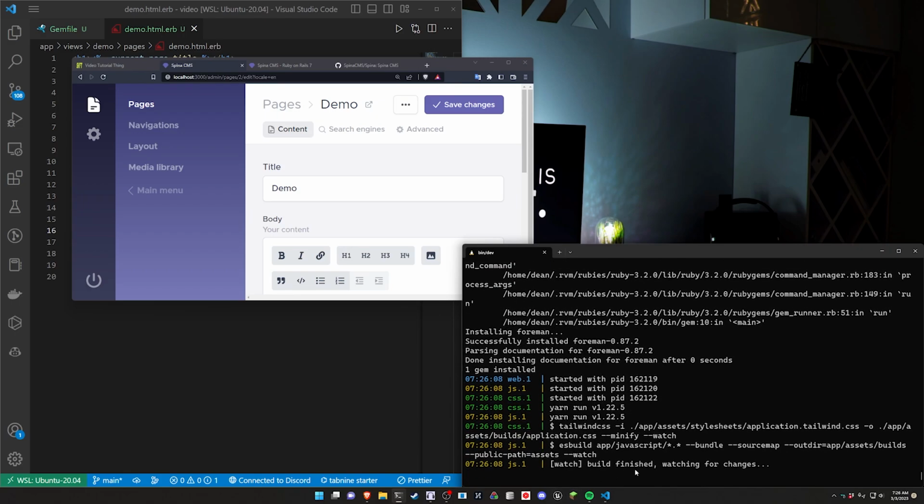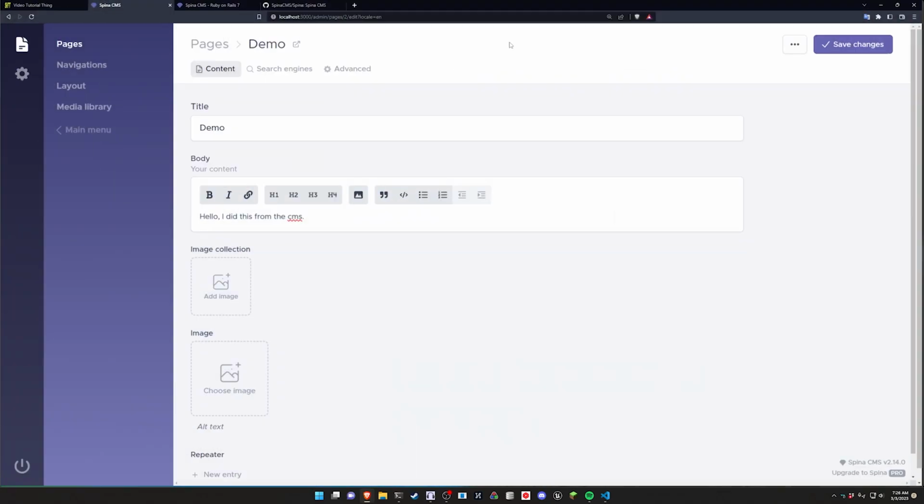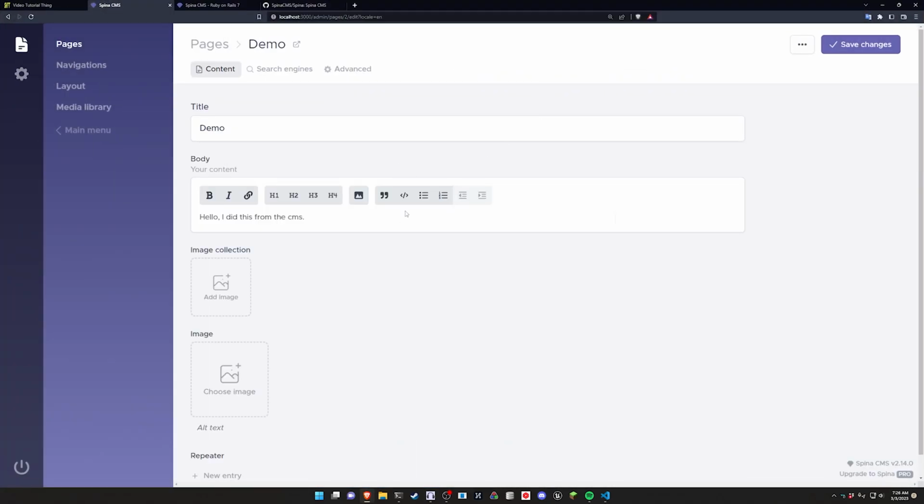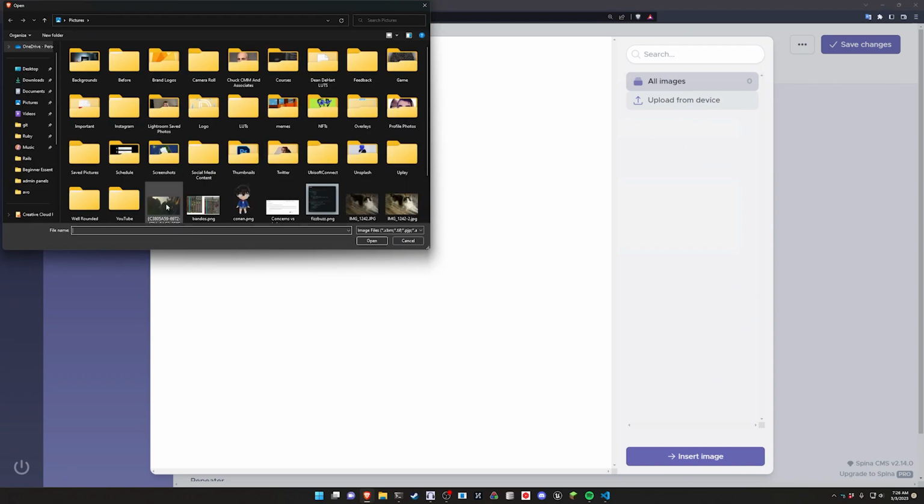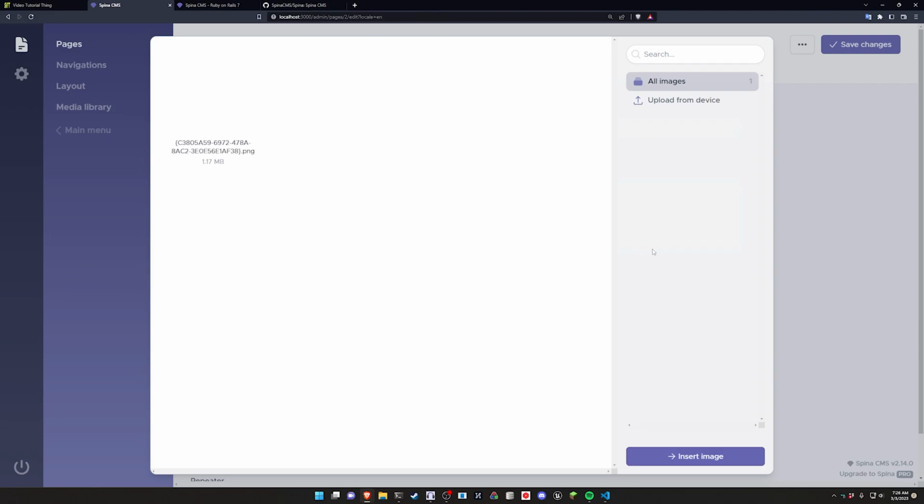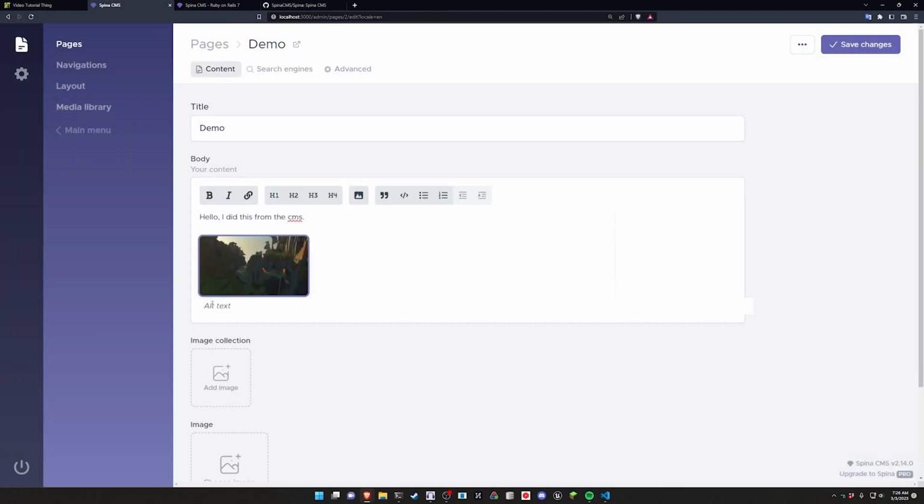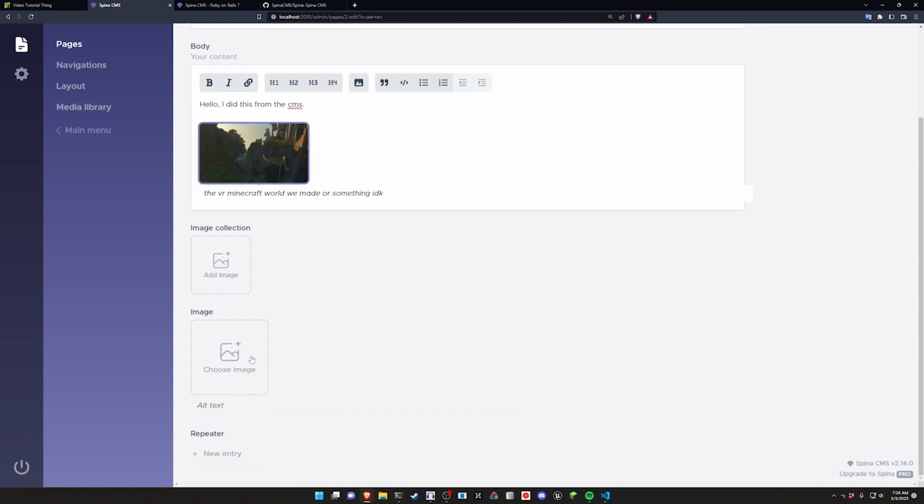And that will hopefully, if we come over here and refresh, let us hit enter a couple times, click the image button, and now we can click upload from device. We can upload this Minecraft image, I guess. We can then select it, click insert, and that inserts the image. We can give it some alt text, the VR Minecraft world we made or something, I don't know.